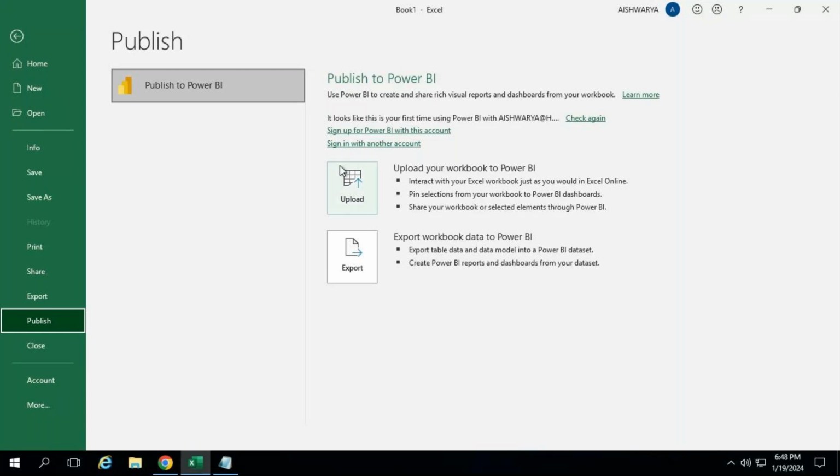So you will be having upload and export. Uploading is nothing but uploading the workbook to Power BI, and export is also the same thing. So exporting workbook data to Power BI software. That means all the options which are there in Power BI, you can use and access for the particular data.